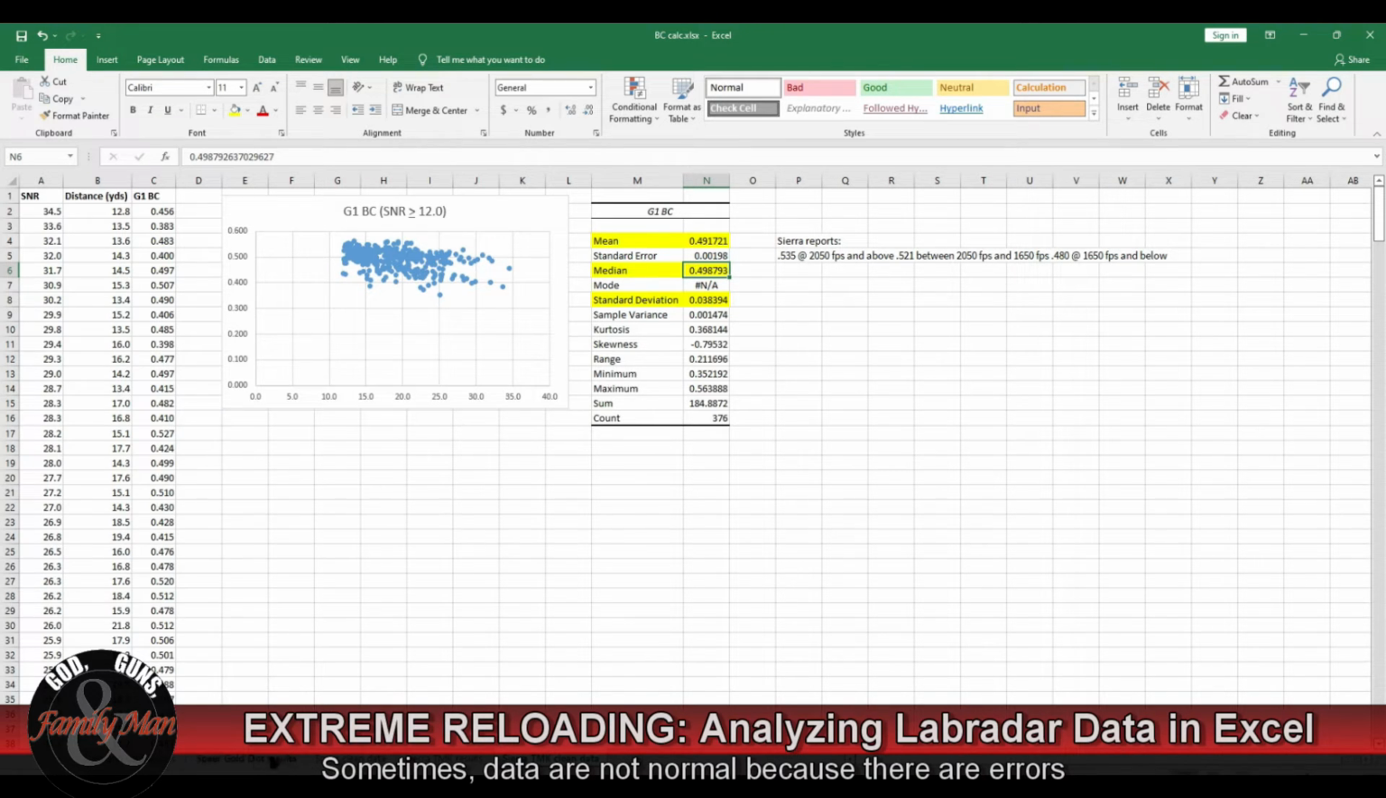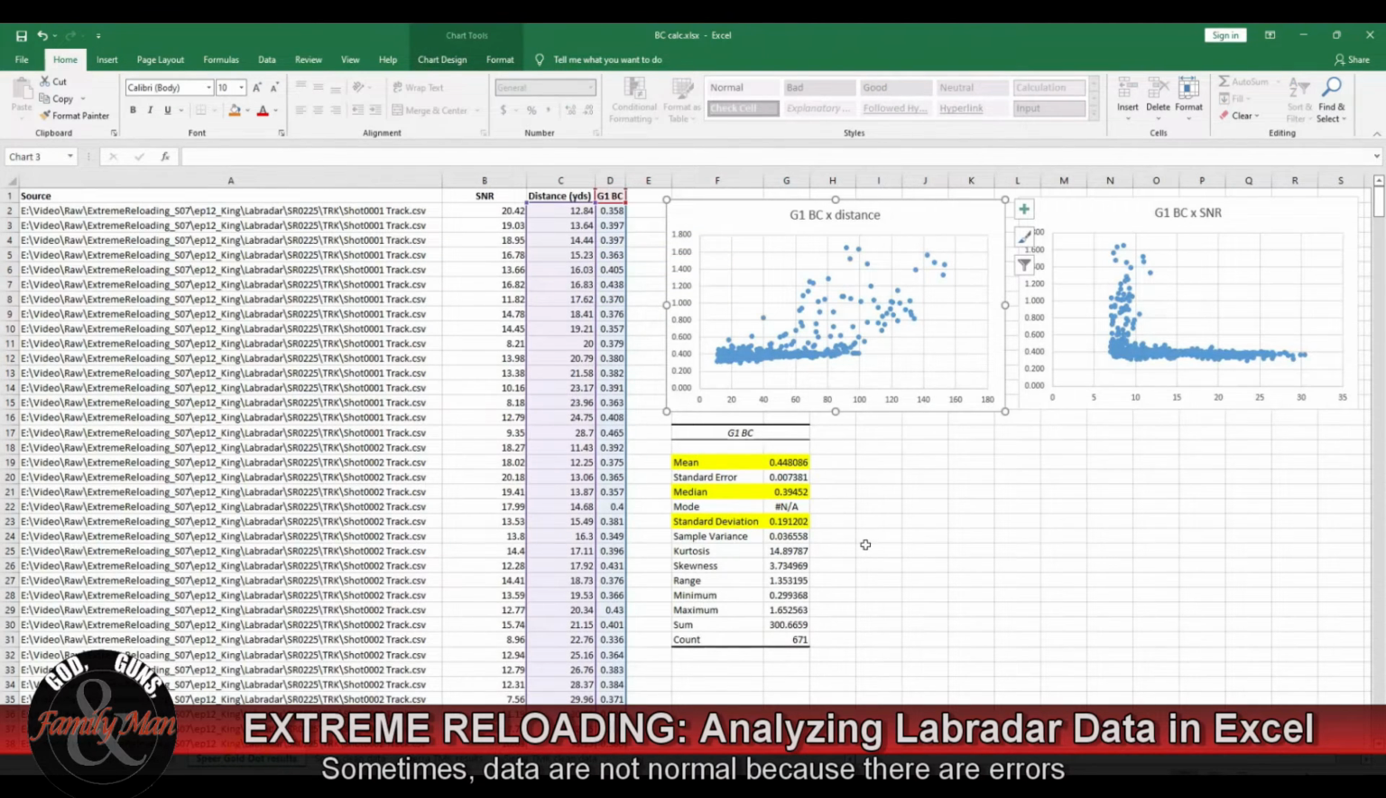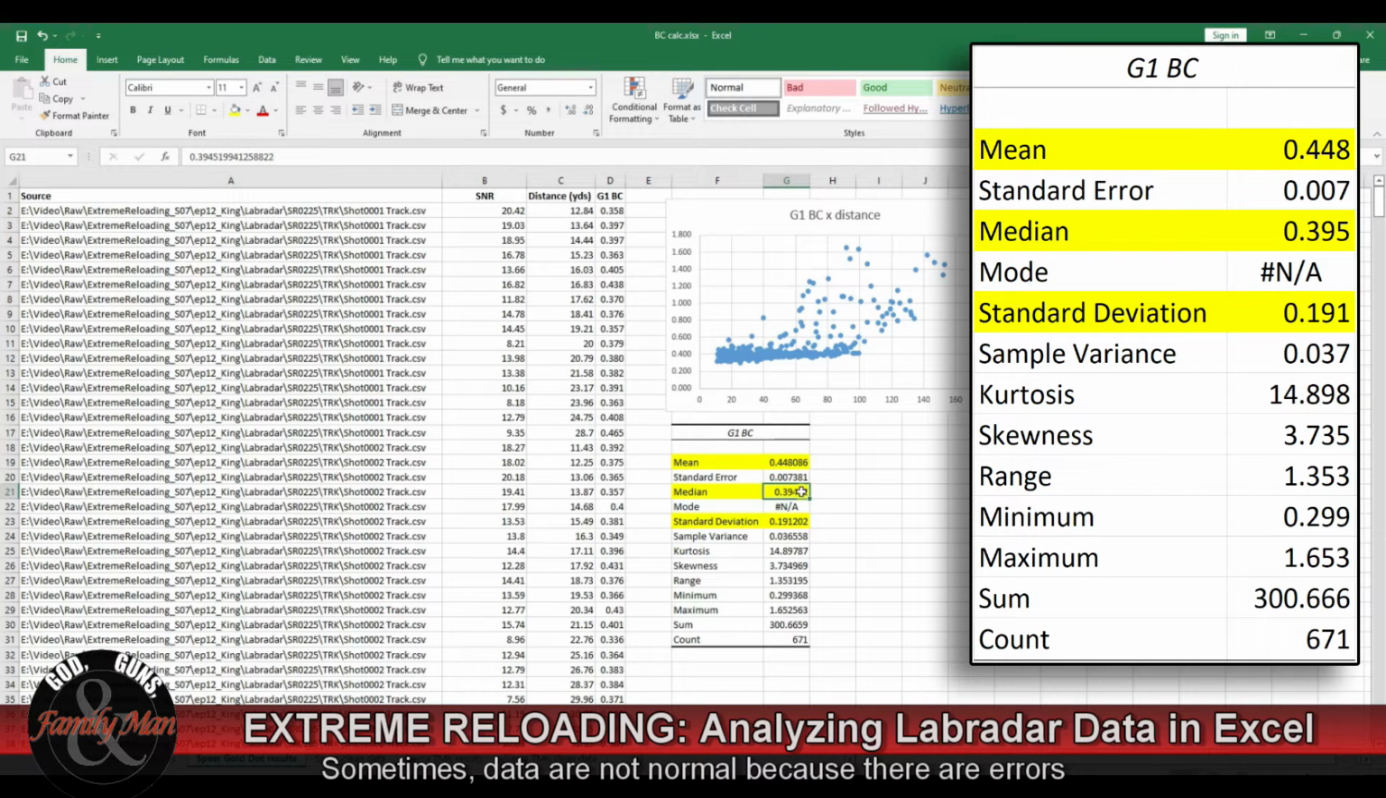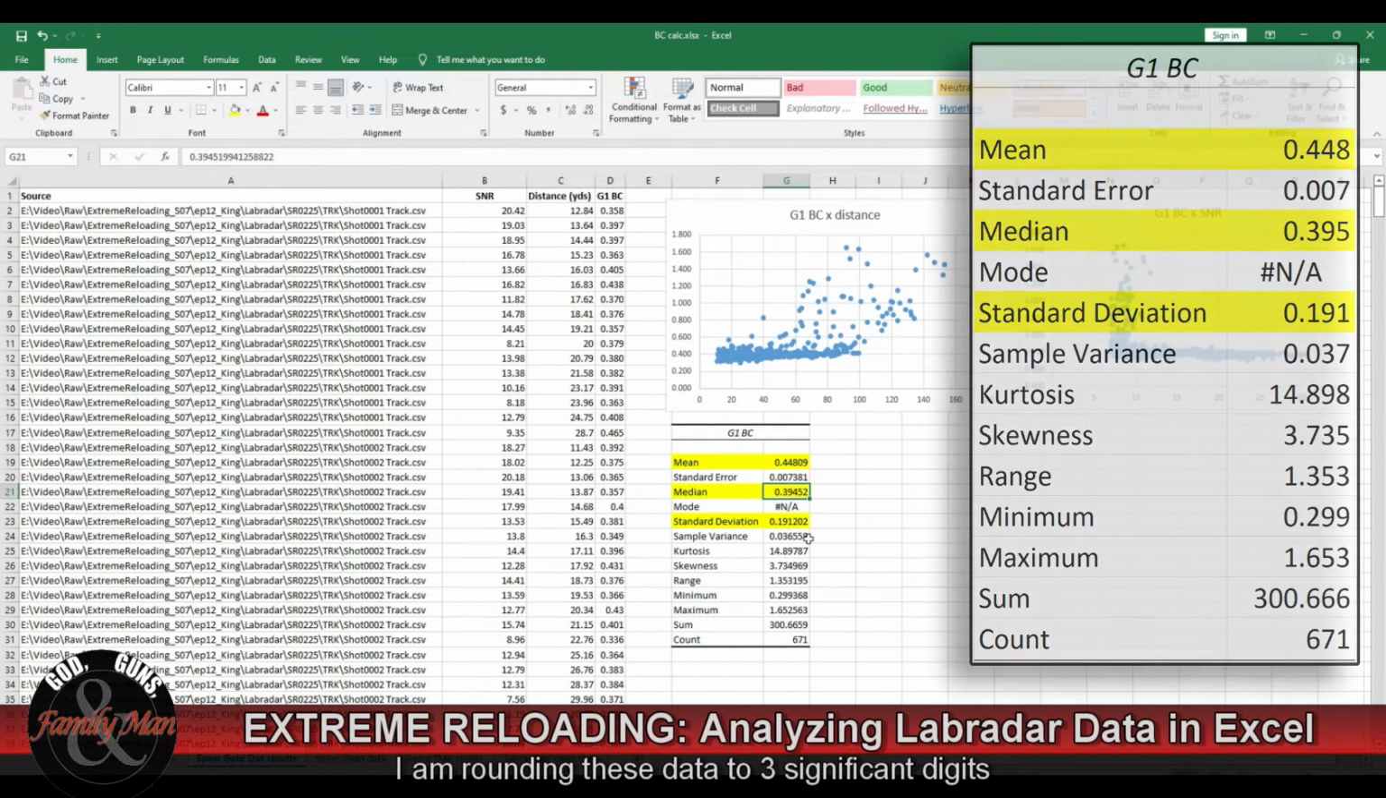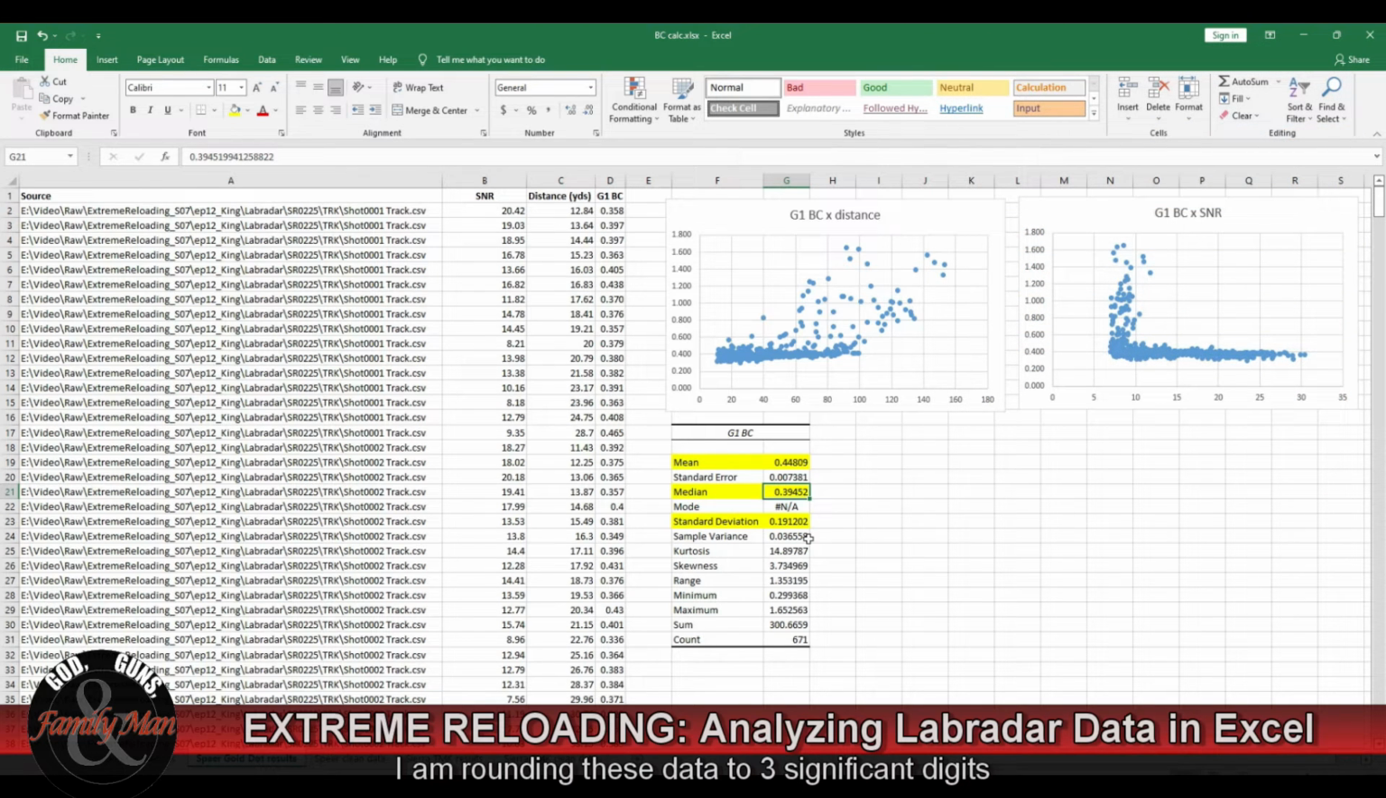If we look at the Speer Gold Dot results without being cleaned up, look at how different those values are. 0.448 versus 0.394, tremendously different. Another hint that there's something wrong with this data, and in this case, the problem with the data is you have these outliers that are not representative of good data. Very poor signal-to-noise ratios. The bullet was being tracked after it passed through the target, etc., etc.